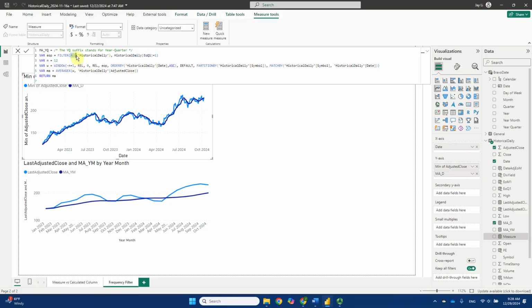And here the ALL function, we discussed it before. It helps to remove all the filter context associated with a zero. Here we want to use the entire historical daily table, without any filter context from zero. That's why we use the ALL function here. And the next step, we're going to define a parameter for how long a window we're going to take to calculate the moving average. So 12 is a common choice.